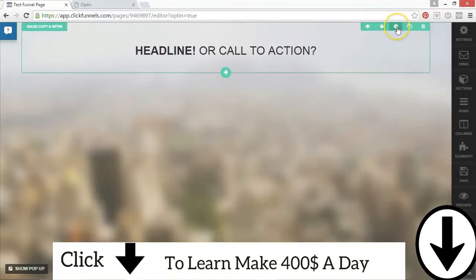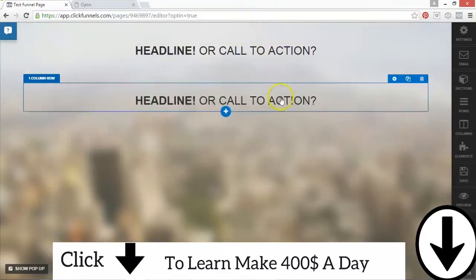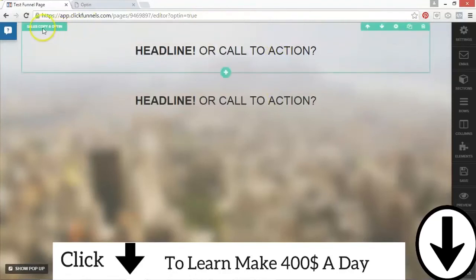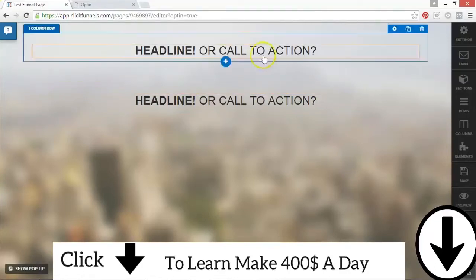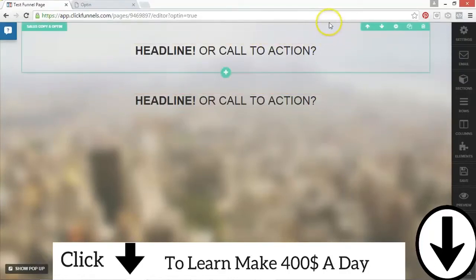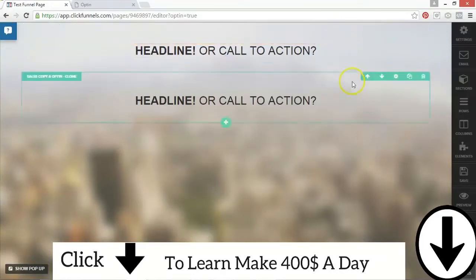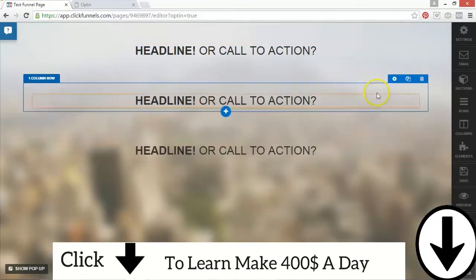There are settings for your sections. Everything's got settings. You can clone or you can delete. So for example, we can clone this top section, and you'll notice now we've got sales and copy and opt-in, and sales and copy and opt-in clone, and you can rename these things. So the first thing to think about is how are you going to structure the page. So generally you could think about having a top, a middle, and the bottom. So let's clone this again. So we've ended up with 3 sections, one on top of the other, right?